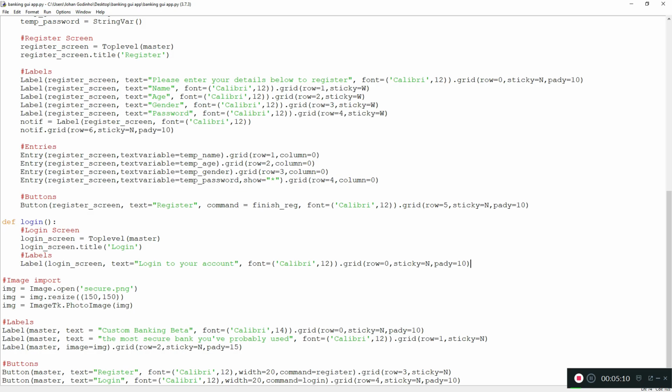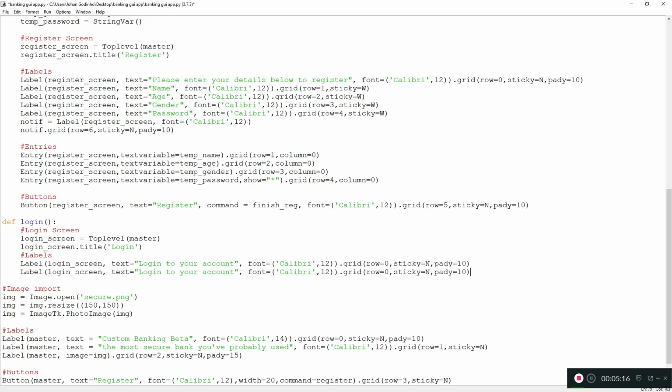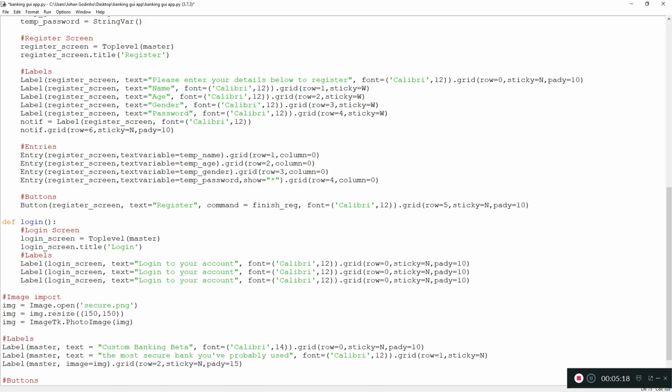Now let's go ahead and do more of the complex stuff. Since we've got one of the labels ready, I'm going to copy that. Now we need to create labels for username and password, so that the user knows what they're actually entering. I'm going to type in username in this one, and password in the second one. We're going to have to add entries for those in a bit. So we have to change the rows to 1 and 2, because we have row 0 already.